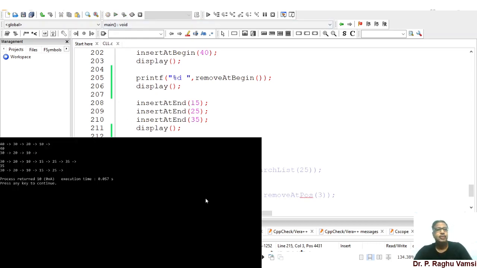So we got 30, 20, 10, 15, 25, 35 as the list before removal, because 15, 25, 35 was added at the end of the list. Then the last node was removed, that is 35, because it is remove at the end. That means node 35 was removed. After that, the leftover list is 30, 20, 10, 15, 25. So this is the way removing at the end will be done.